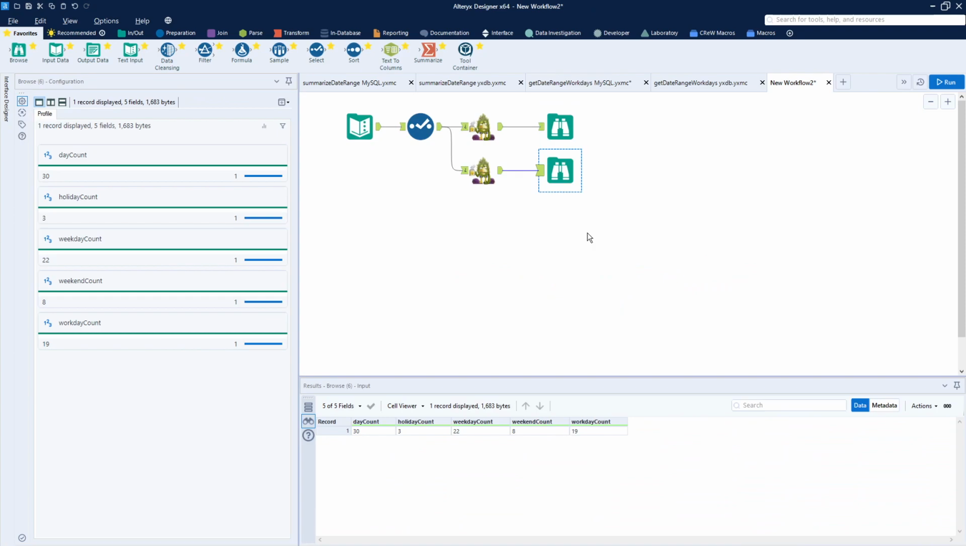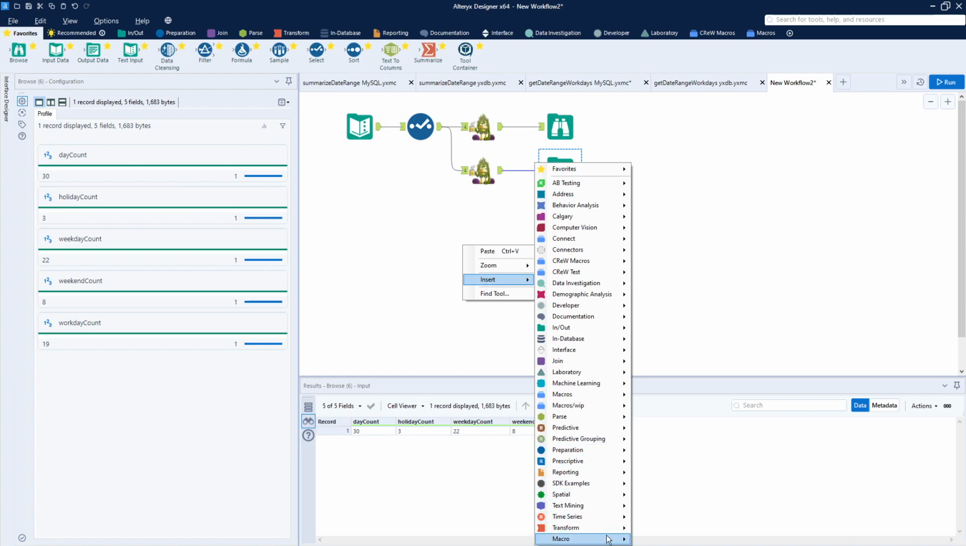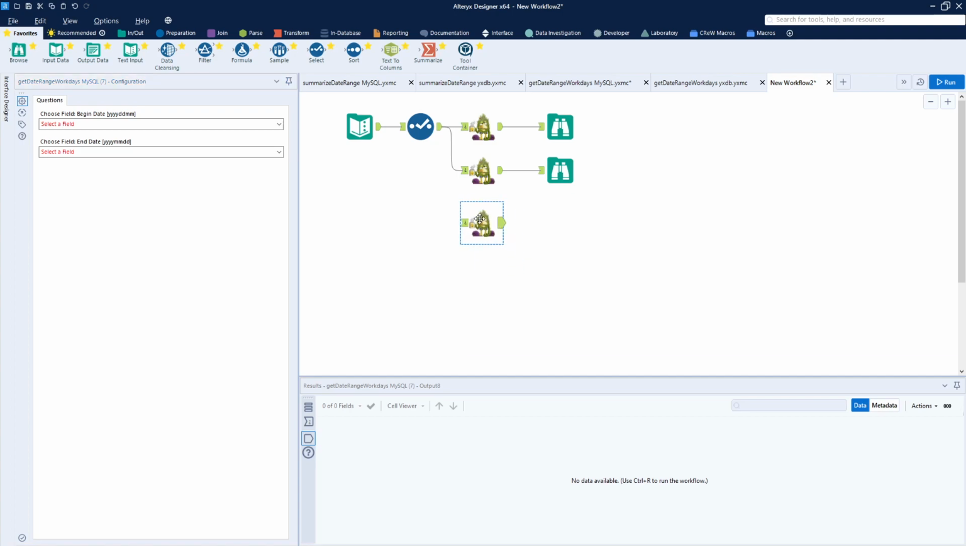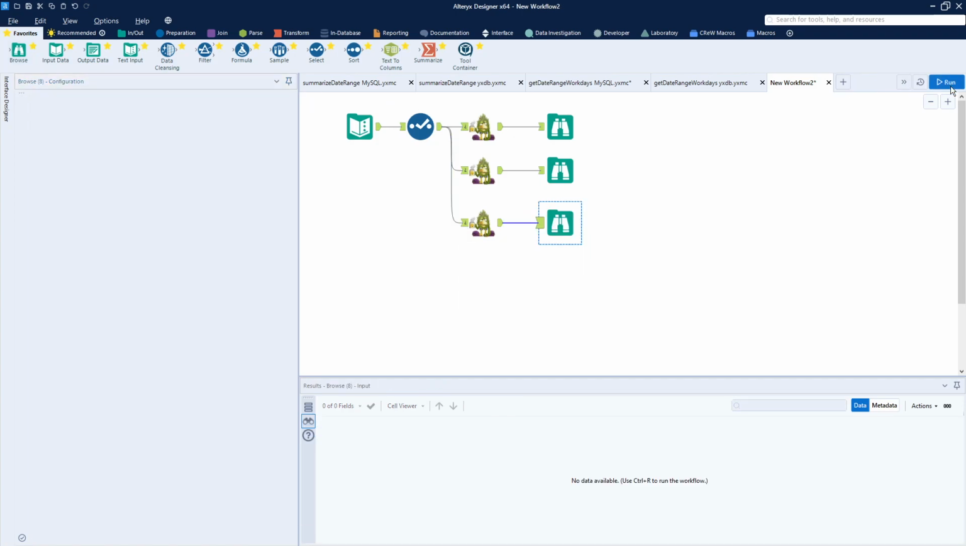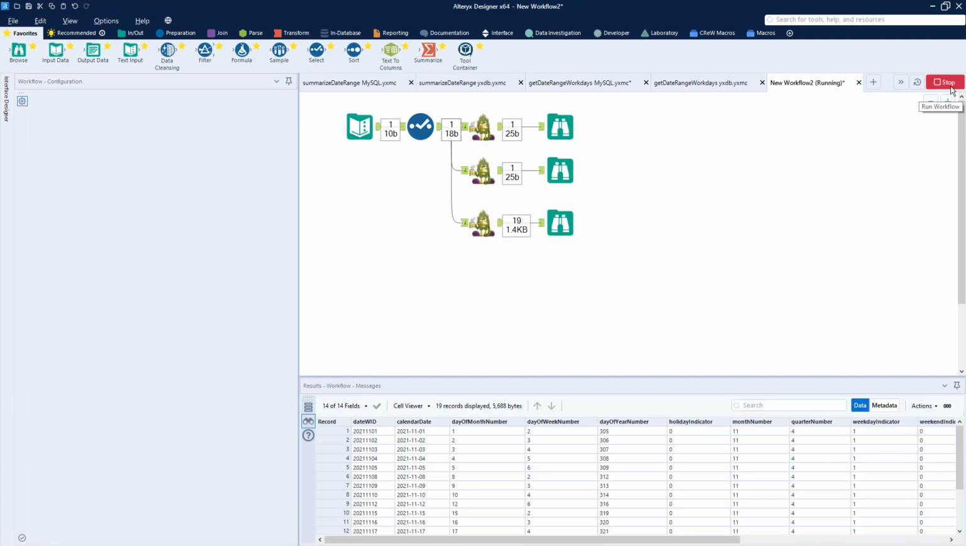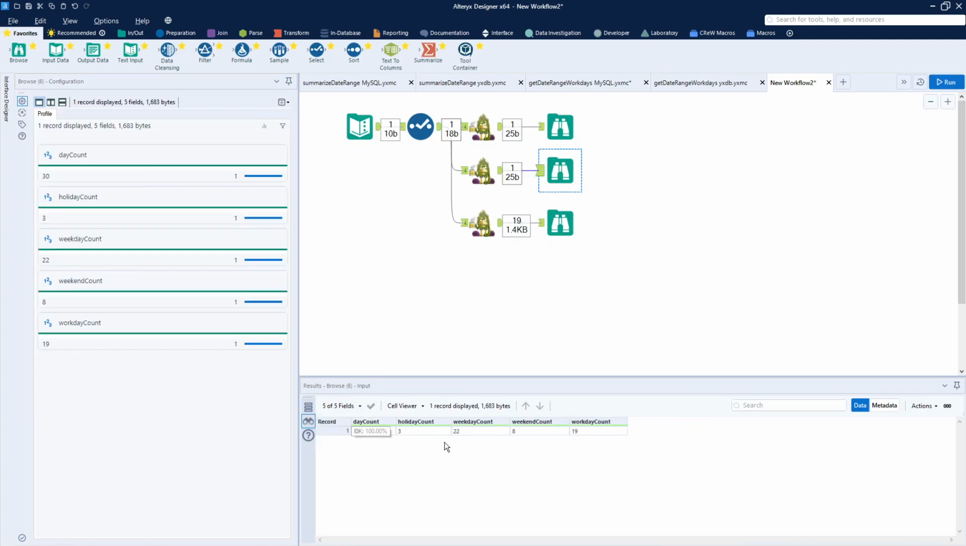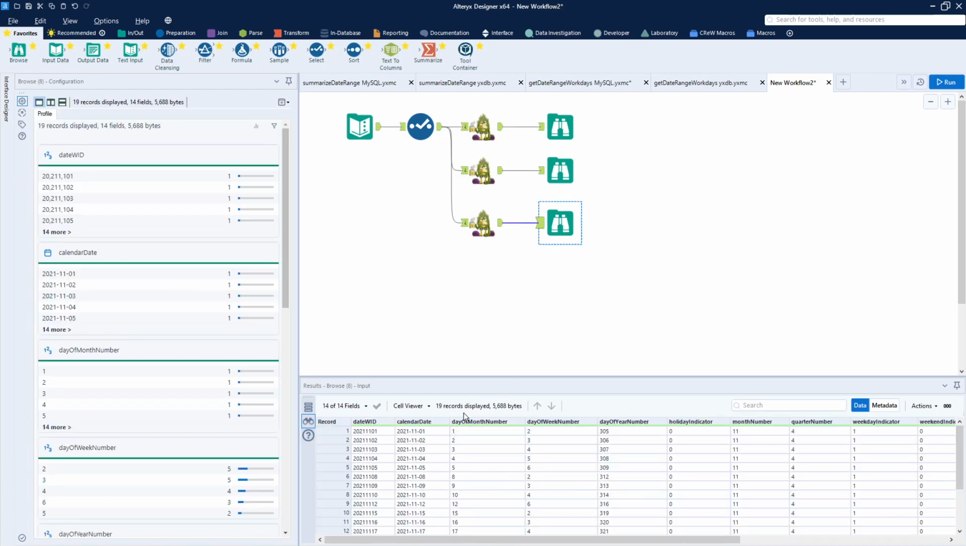We'll go back to my workflow here, the same range here where I want to see the actual records. So I will insert the macro and I will get the Get Date Range from MySQL. Hook it up to my ranges, start, drop a browse onto the back of it. Run this out. If we look at the summary, we see that there are 19 work days. Look at the detail, and you see there are 19 records, where each record is an actual date in November that is a work day.